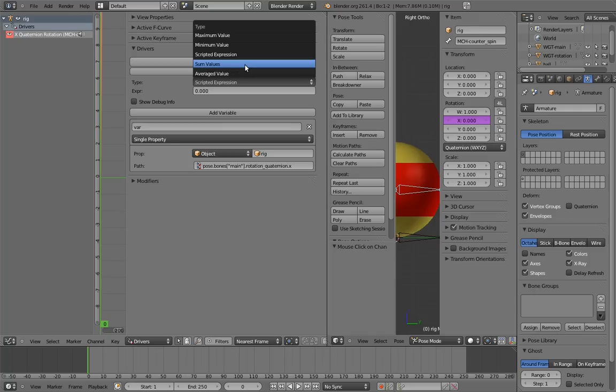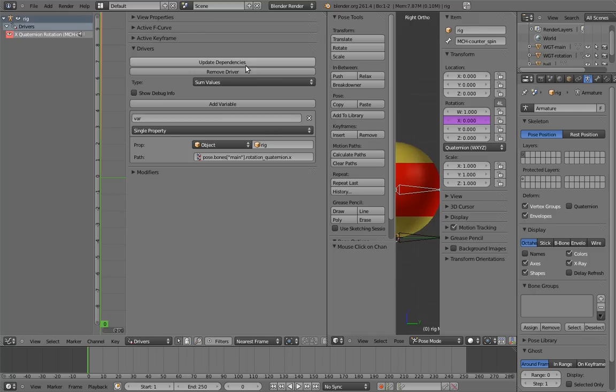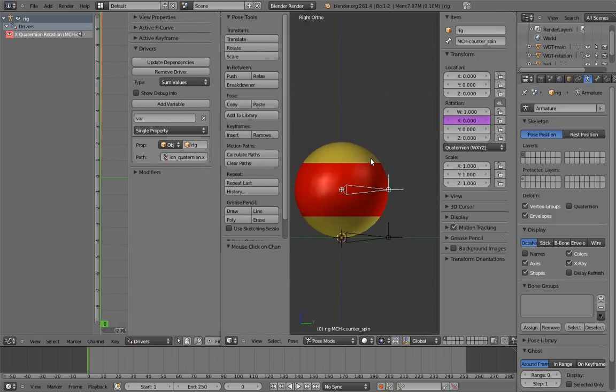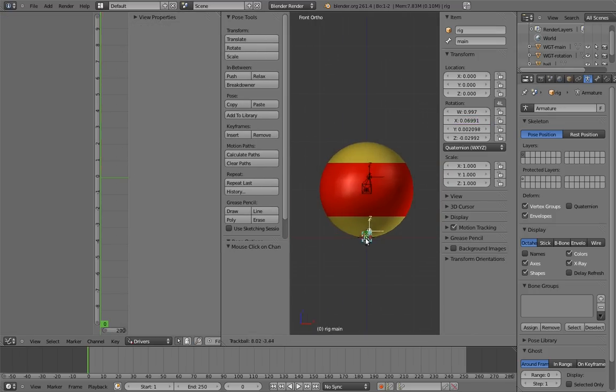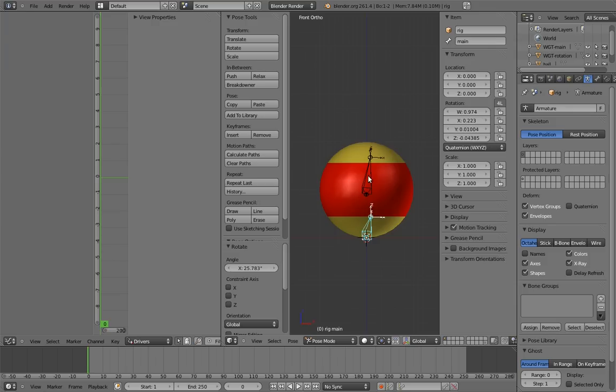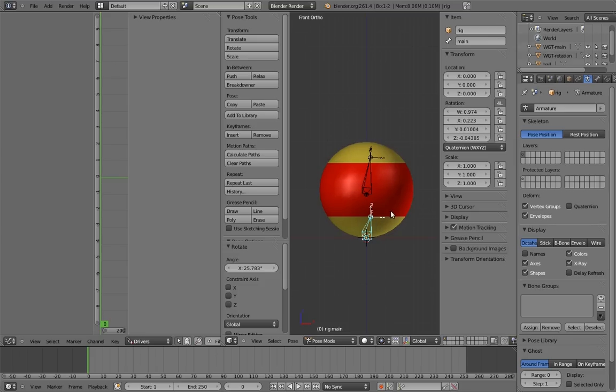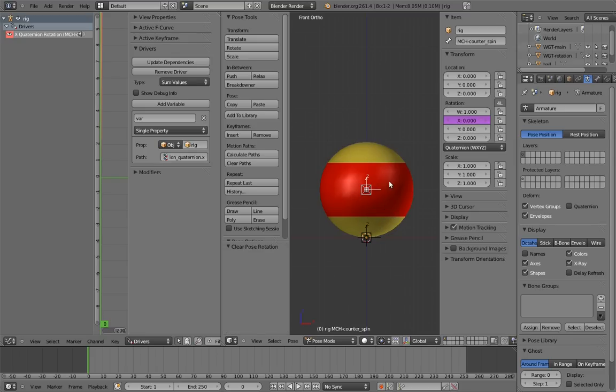In any case, let's select Sum Values, and click Update Dependencies. Now if we rotate the main bone a bit, and select the counterspin bone, we can see that it's copying the x component of the main bone's quaternion. Yay! Now, we could go through this whole process over again for each of the quaternion components, but there's an easier way when you need to make a lot of very similar drivers.